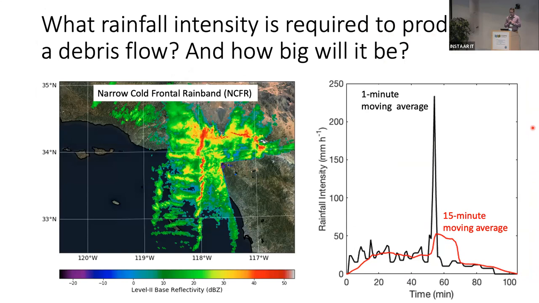So the first question that I want to look at is what rainfall intensity is required to produce a debris flow in this watershed, and how big will it be? And in order to force the model, we're going to use rainfall that was actually observed at a rain gauge very close to the site.